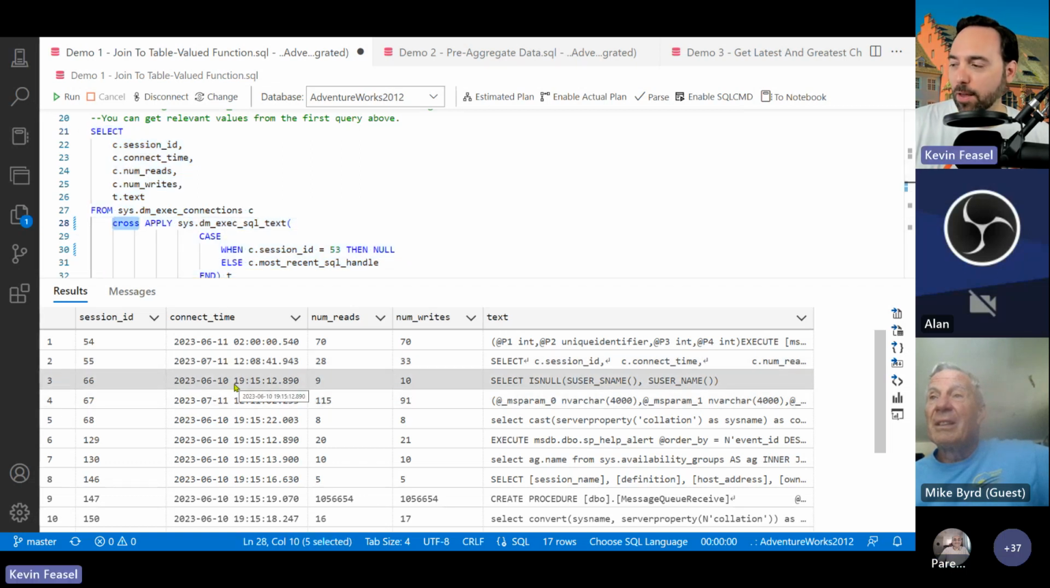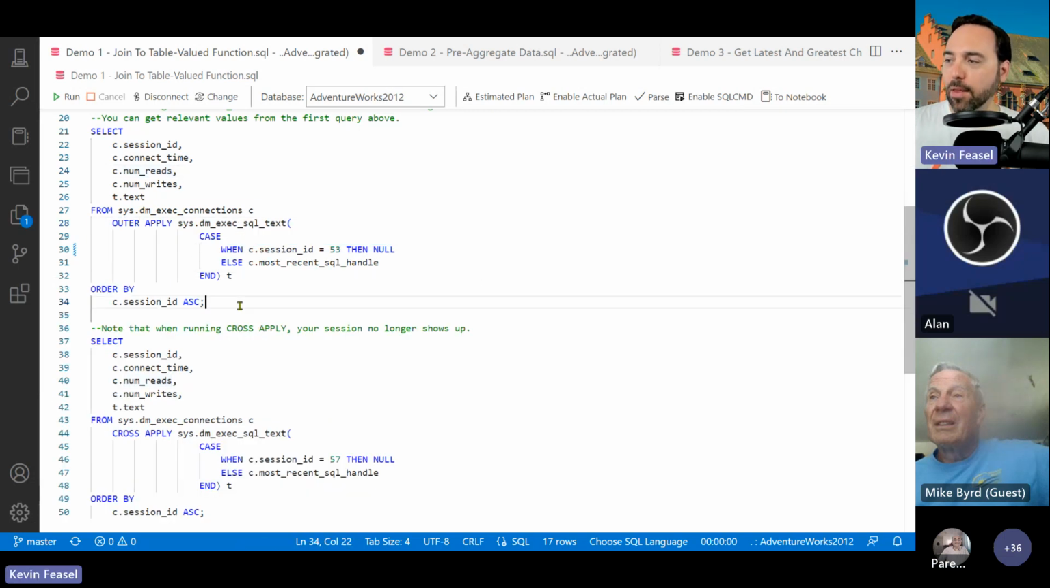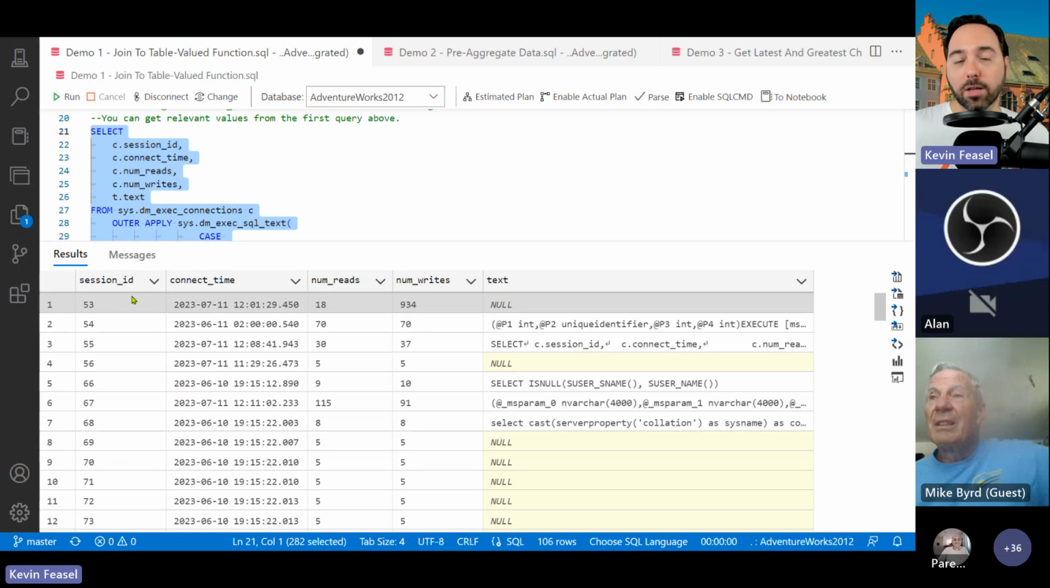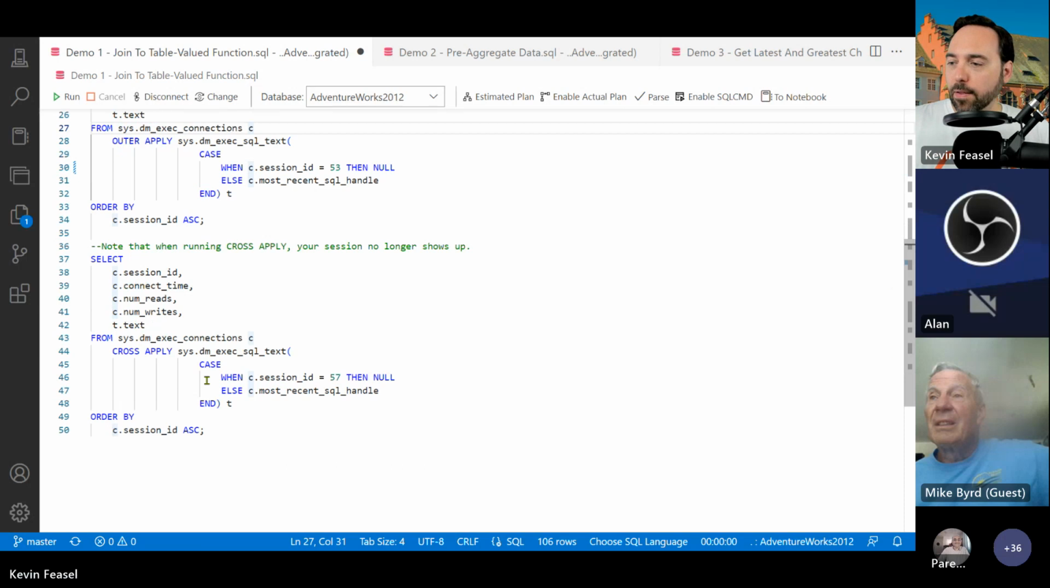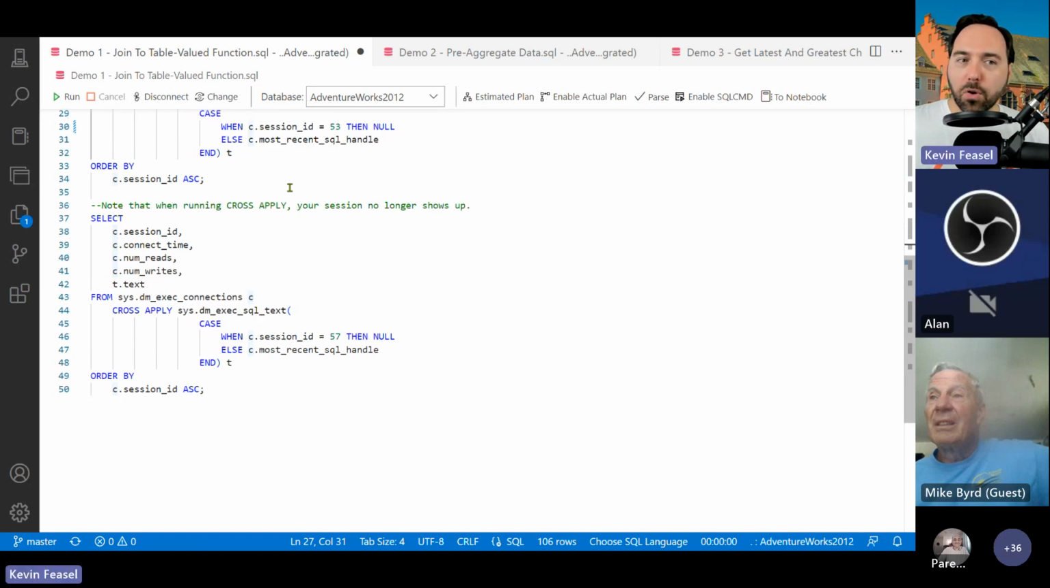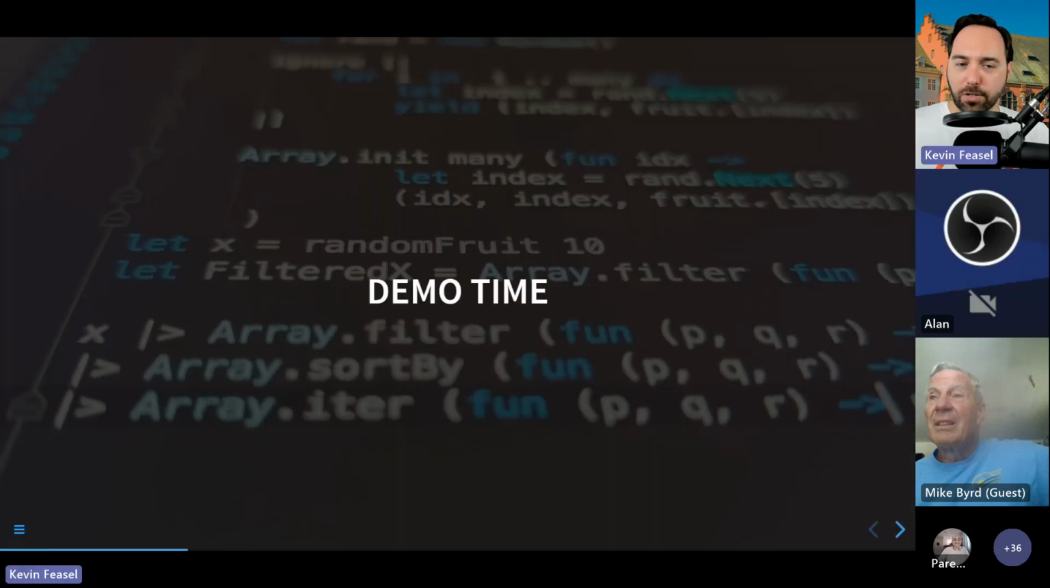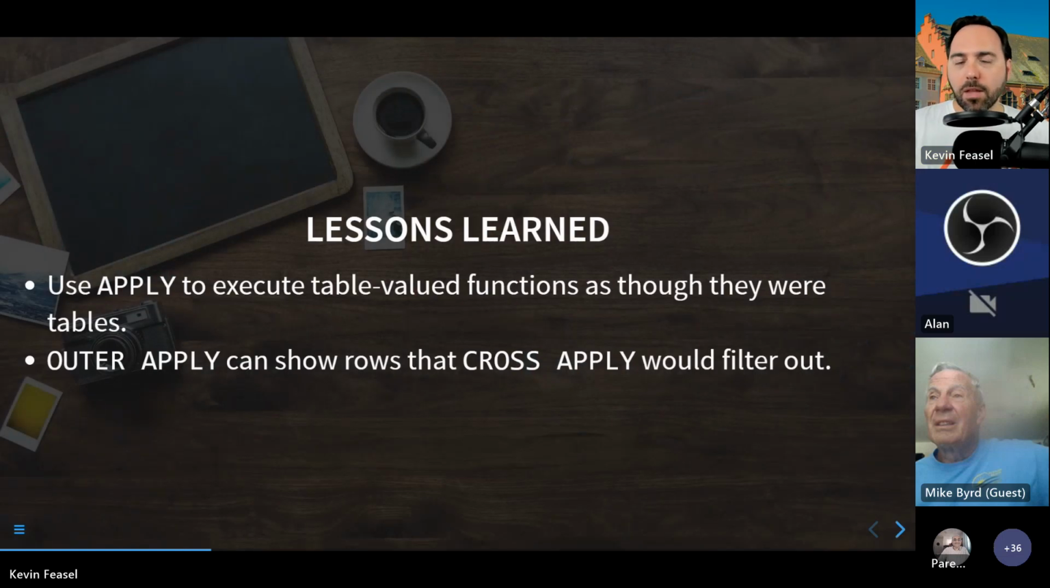So with cross apply, we dropped that session 53, but outer apply will include it. So we can see that the session does exist even though the text output is not there. So that's a real quick idea of what the apply operator is doing. And lessons learned. Number one, we can use apply to execute a table valued function as if it were a table. And number two, we have outer apply and cross apply. We have those two flavors.